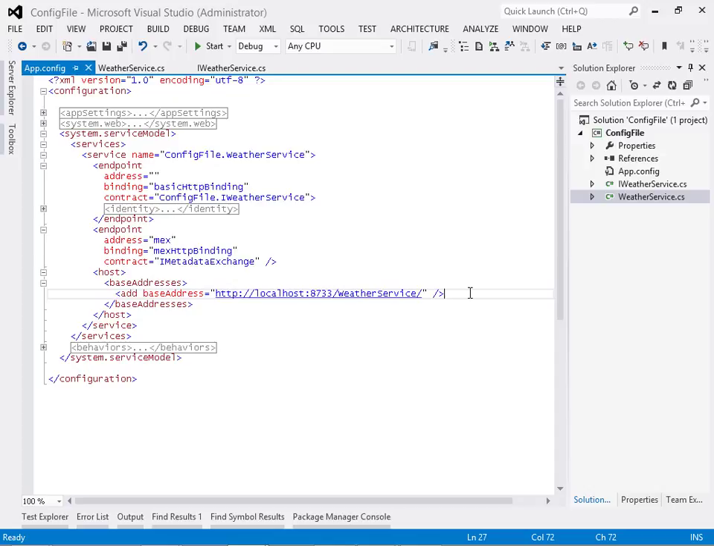Here we have a solution with the web service project, and the app.config file is opened right now. The first thing I want to show you is this host element. Notice that it has a base address, and the base address has a scheme, a machine, an optional port, and a path. Now this is the base address for any other addresses that don't specify a fully qualified address.